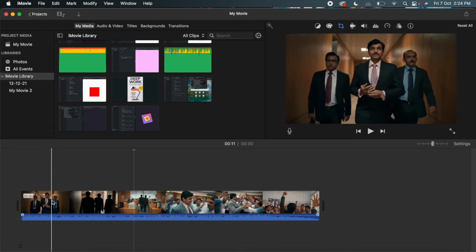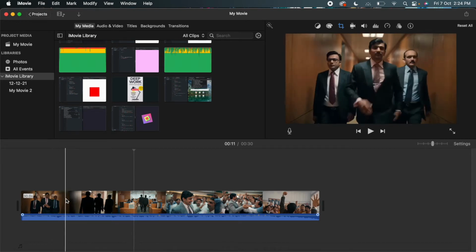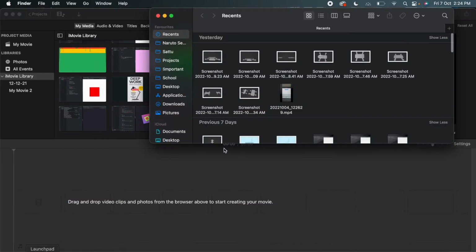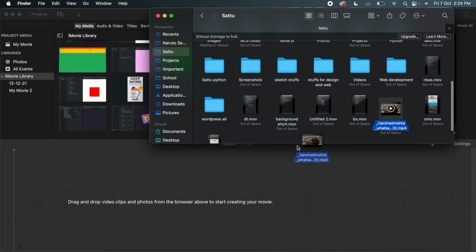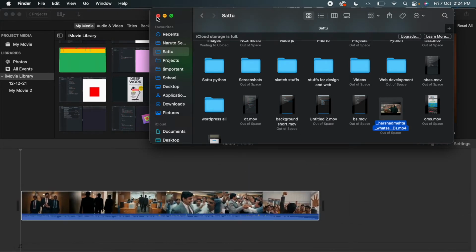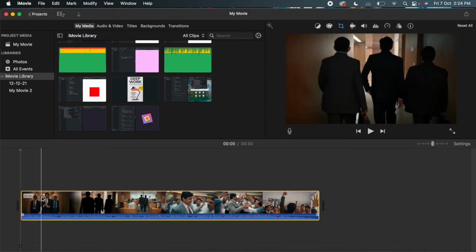So first you need to add a video. If you don't know how to add a video to your iMovie editor, you can just open the Finder, choose one of the videos here, and drag it to iMovie. This is how you can add a video.